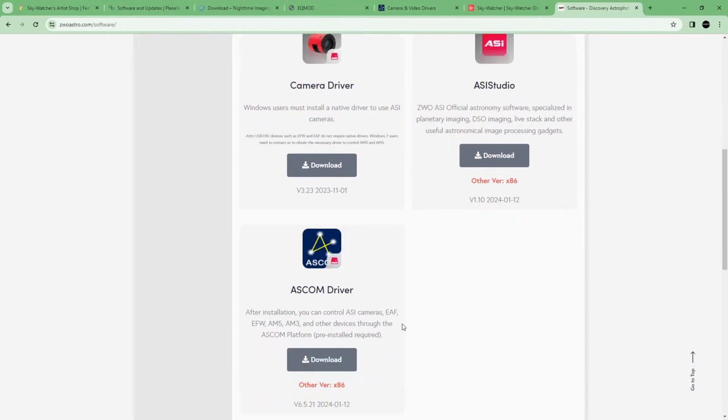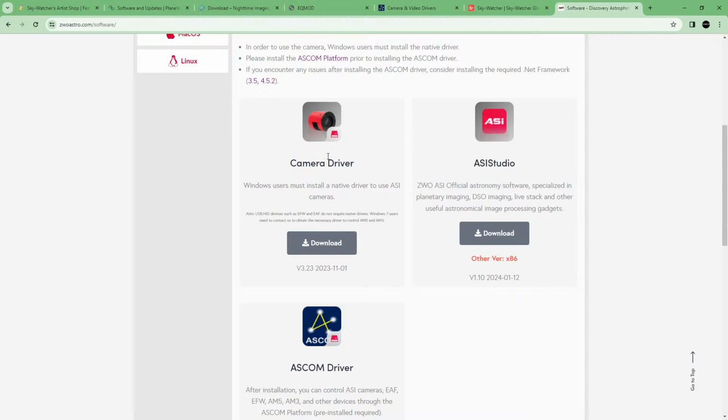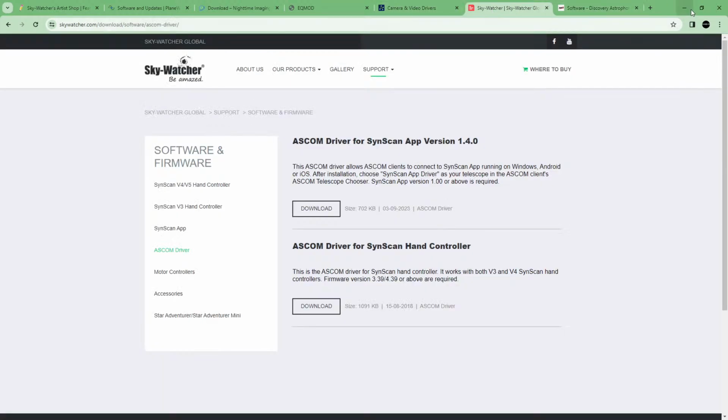So the ASCOM driver, however, you are going to need if you're using any of ZWO's accessories. This includes the EAF, the filter wheels, all of the accessories that you're going to need. You need to have the ASCOM driver. The camera does have its own driver, which is nice, but all of its accessories are different. So you'll need their driver downloaded.